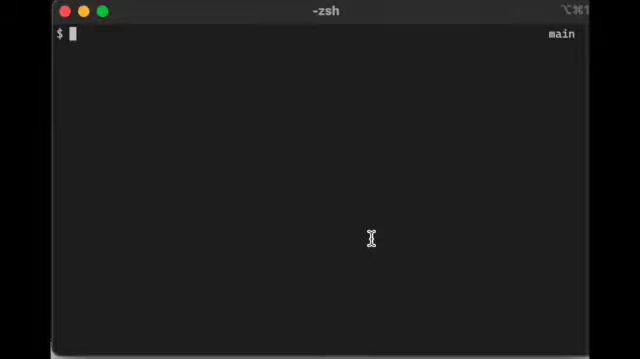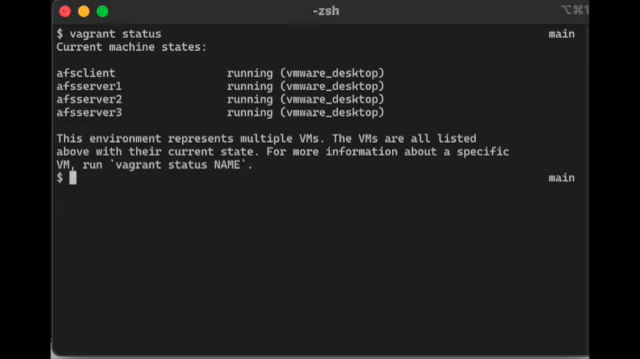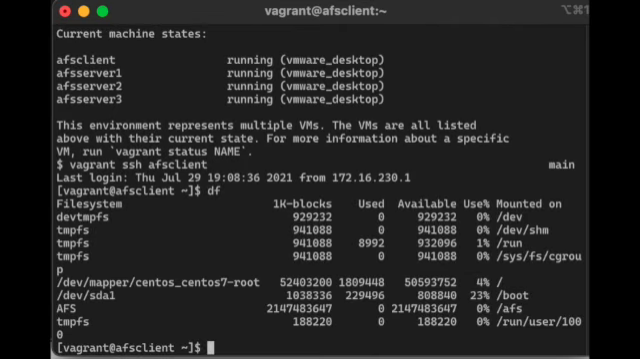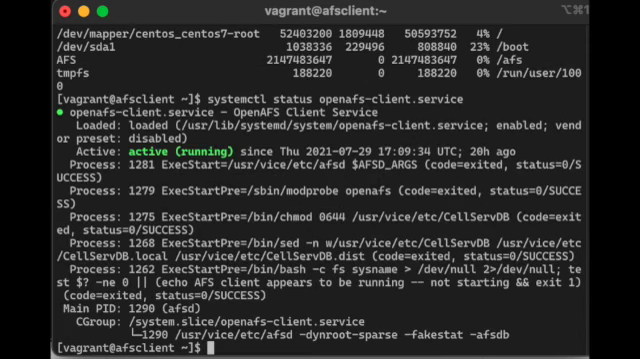We are going to look at the AFS client. So Vagrant is running right now. So I'm going to connect to the AFS client. So we can see that AFS is mounted. There's a service, so I'm going to run systemctl status openafs-client.service. Now this is the OpenAFS client daemon running AFSD.